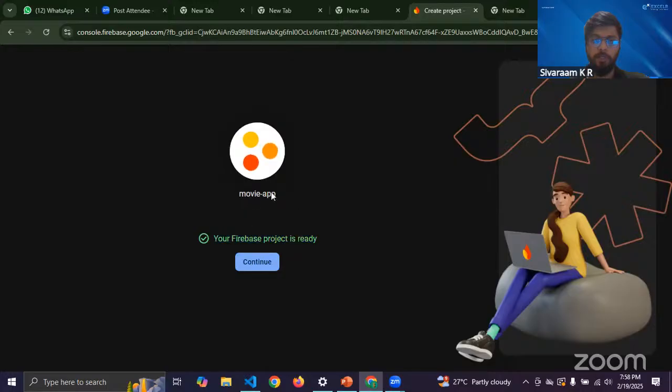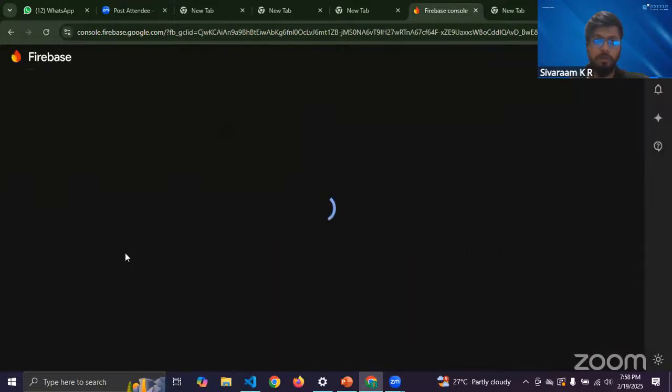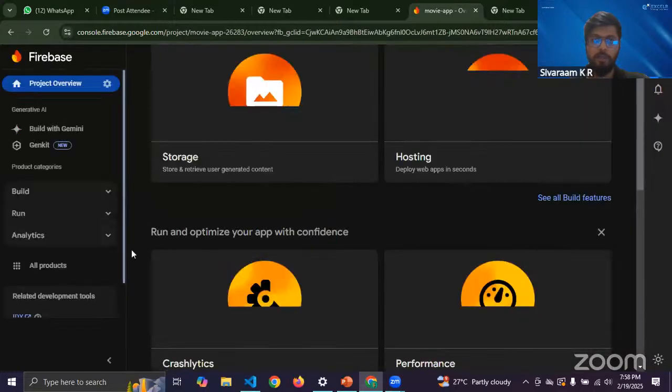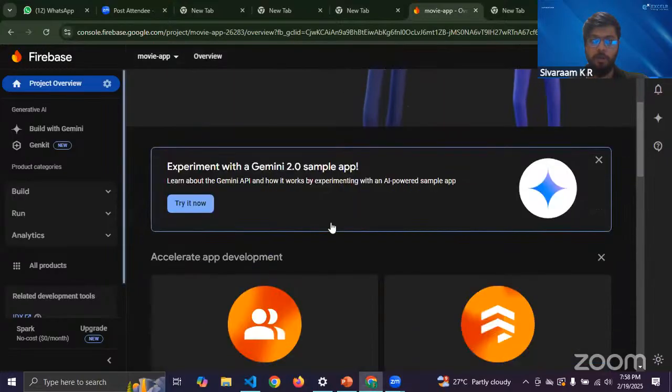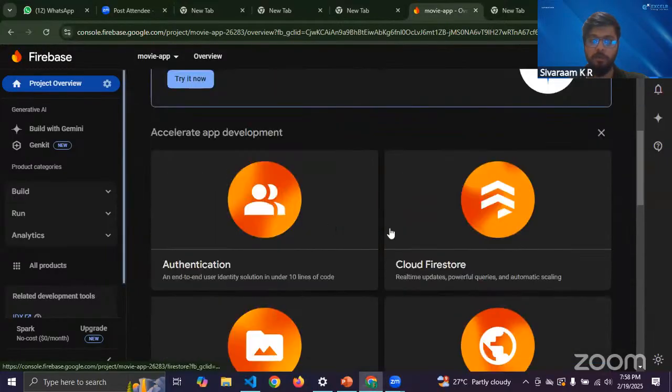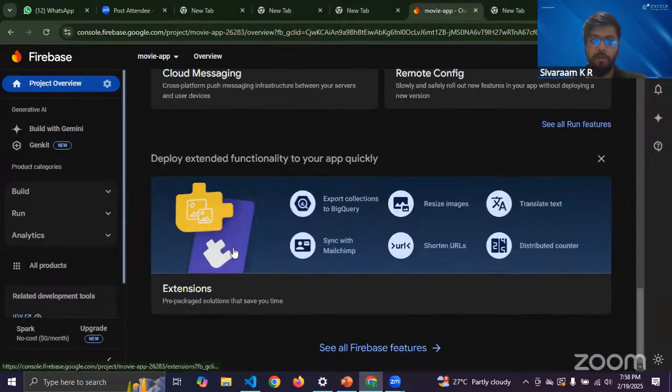What is my project name? Movie app. So I'll hit continue. Once I click on continue, here you can see this is your Firebase dashboard. This is my project name, which I gave earlier, movie app, and then get started by Firebase. Here you can see all your documentation. That means this is the dashboard of the project.